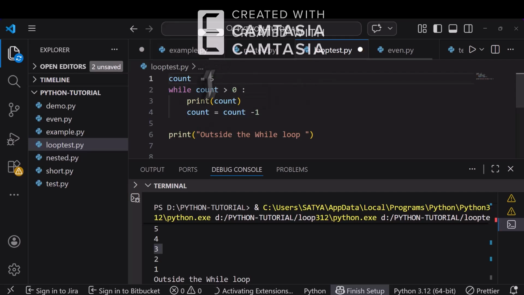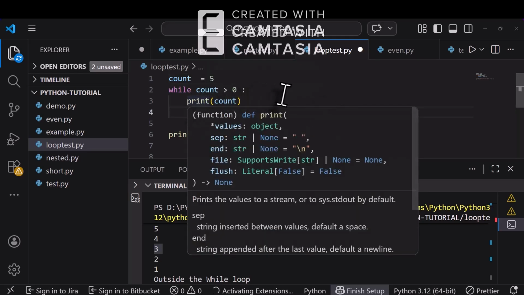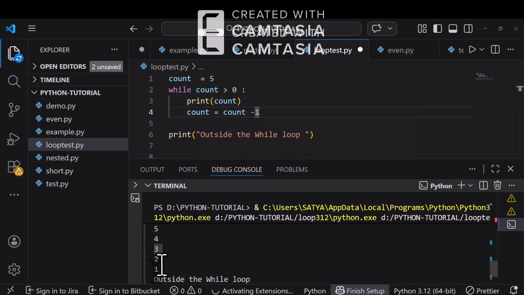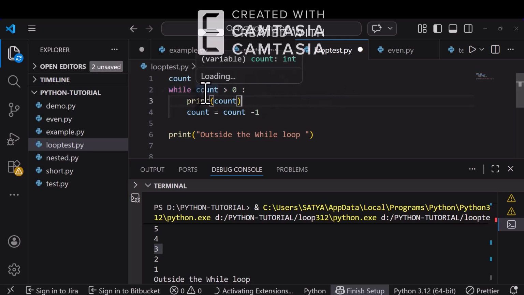Now 2 greater than 0, condition is true. So you print count. That's why you see count is 2 now. Now you decrement count by 1. The current value of count is 2. 2 minus 1, 1. Again, you come back here and evaluate the while condition. Here count is 1. 1 greater than 0, condition true. If the condition is true, you print the count again. That's why you see 1.